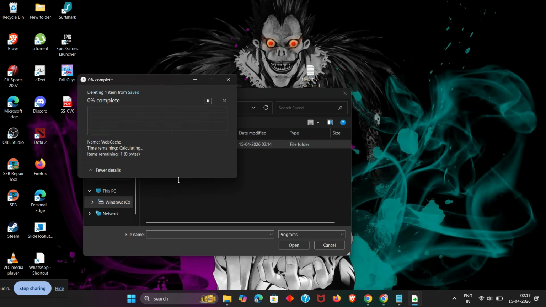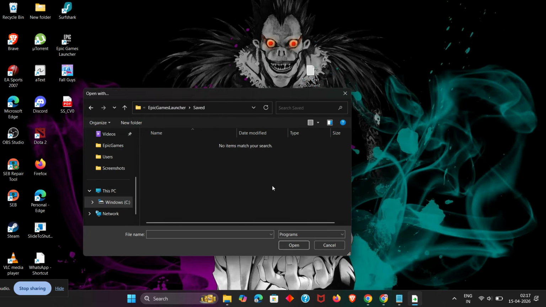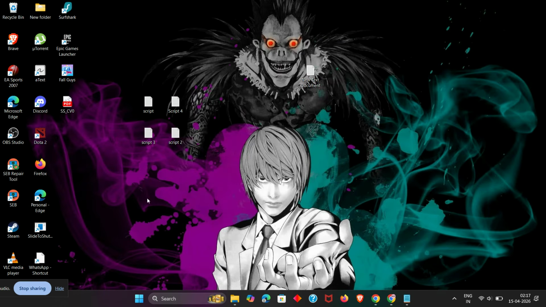Don't worry, this is safe, and the launcher will rebuild it the next time it starts. After deleting it, restart your computer. Restarting helps clear anything still stuck in memory and gives the launcher a clean start. Once your PC boots back up, open Epic Games Launcher again and check whether the Game Unavailable message is fixed.